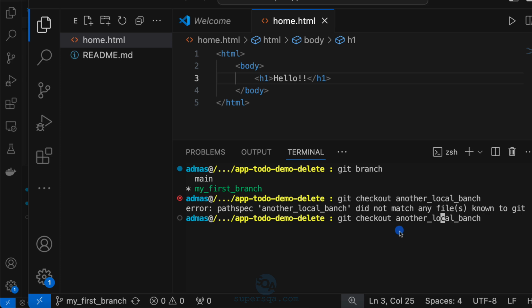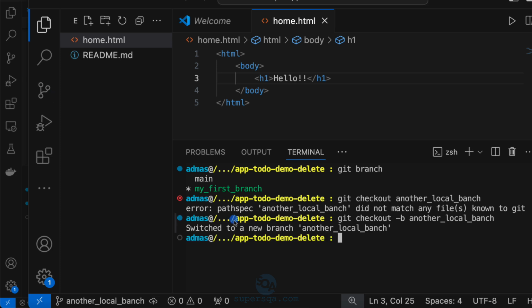What am I missing? I'm missing the -b to tell it, hey, this is a brand new branch. Just create it and check it out. Hit enter. There you go. Switched to a new branch. If I do git branch, it shows me I'm on this branch. And I just checked it out and I created it. I created it and I checked it out.